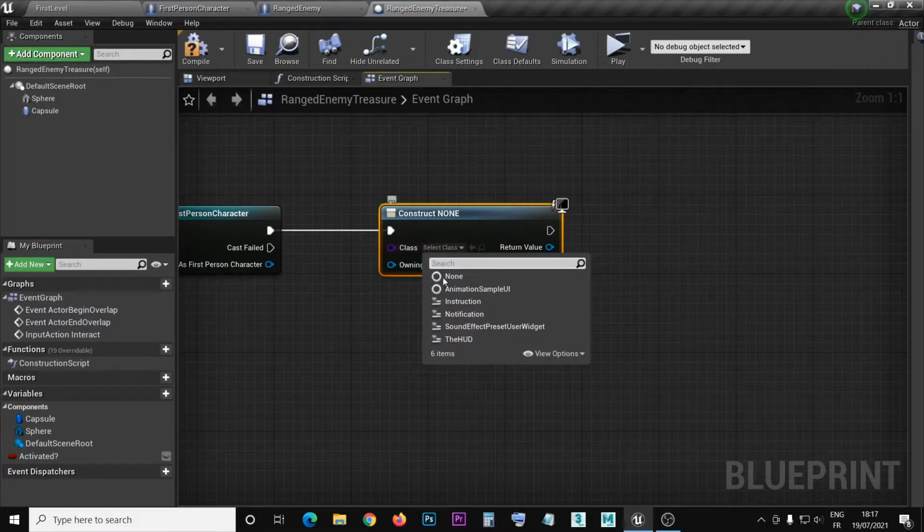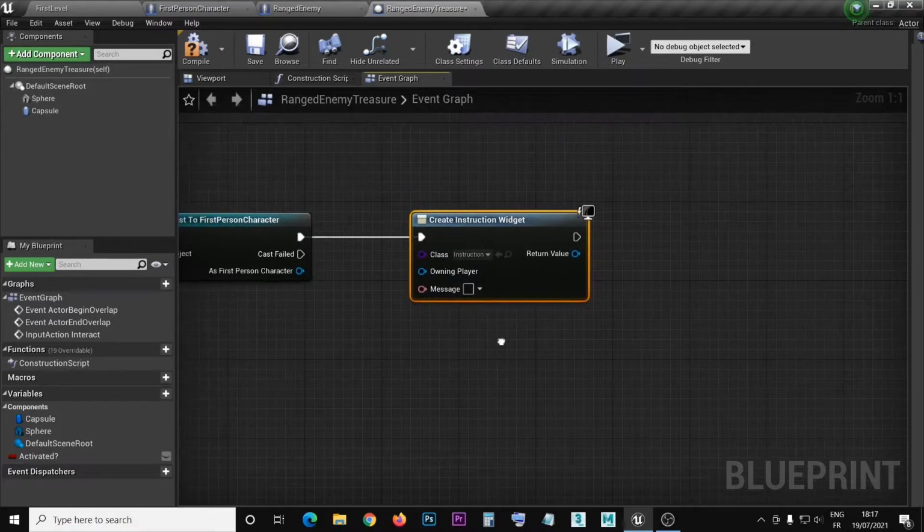The class is going to be the instruction class, which we just created. The variable is exposed on spawn. For the message, we're going to indicate "press E". We're going to set a message, "press E to loot", meaning to loot the gold ball.